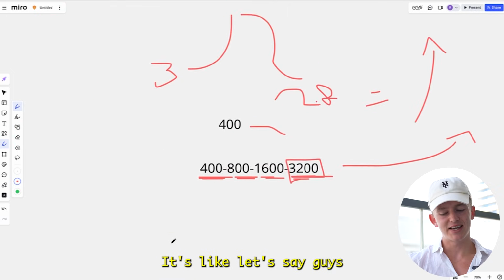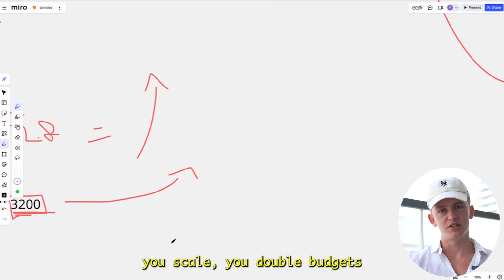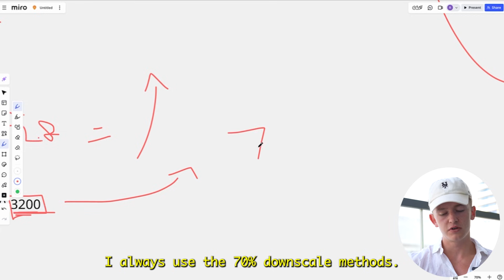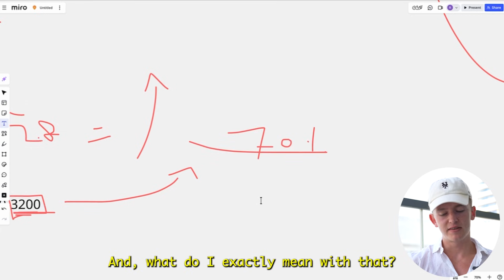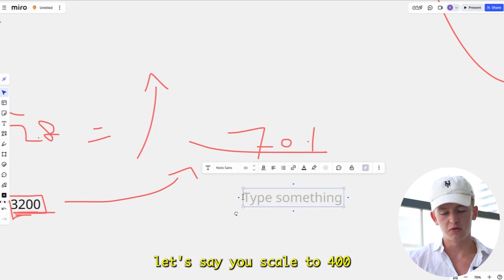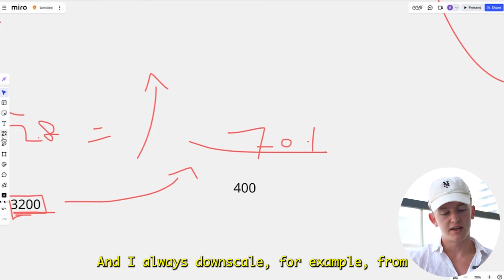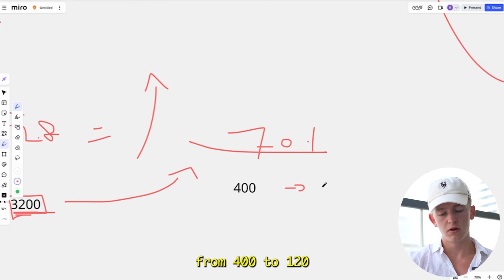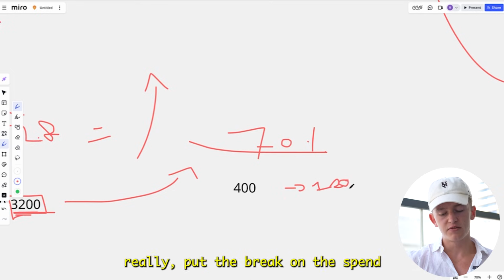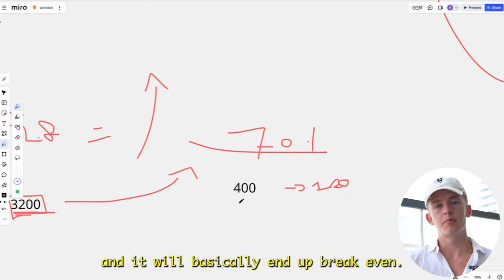Let's say, guys, you scale, you double budgets, and it doesn't work out. I always use the 70% downscale method. What do I exactly mean with that? Let's say you've scaled to 400 and at midday, 12 p.m., it's really bad. I downscale, for example, from 400 to 120, so I can really put a brake on the spend, and it will end up break even.